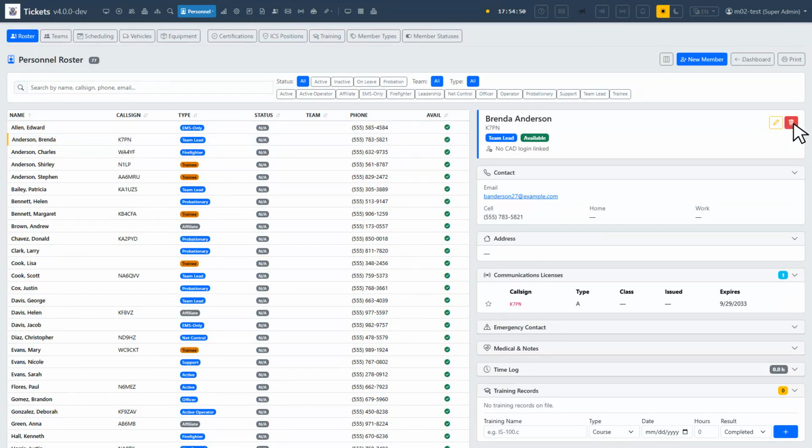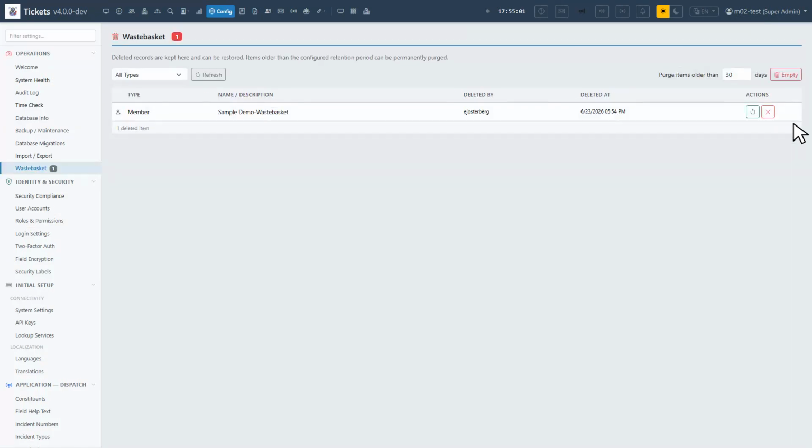Delete a member. The trash icon on the roster. The system asks if you're sure. Soft delete. The row stays in the database with a deleted_at timestamp. The member just stops showing in the roster. Restore lives in Settings in the Wastebasket panel, not on the roster page itself.